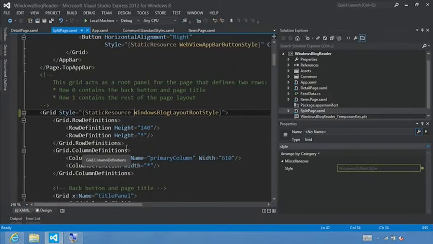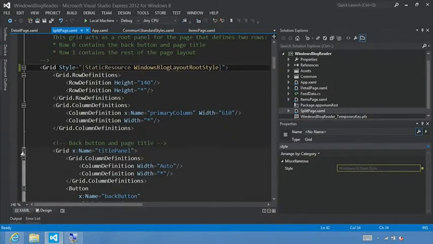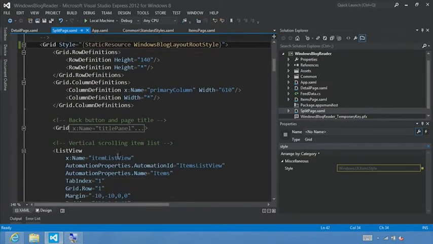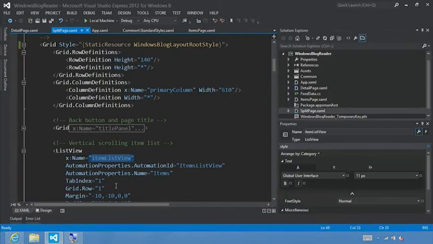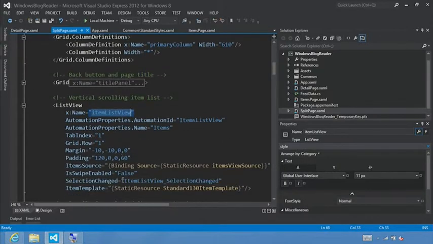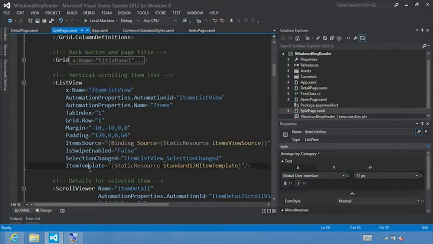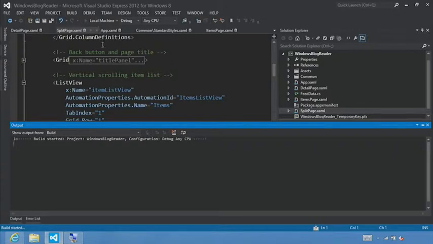Now within this page, if we scroll down, and I'm just going to collapse the title panel grid, we see the item list view. If we continue scrolling down, we'll see that there's an item template applied to our item, which is the standard 130 item template defined in common standard styles.xaml. Now what we're going to do is just select all of the item template, and I'll just cut it, and we want to run our application to see what it looks like without an item template.